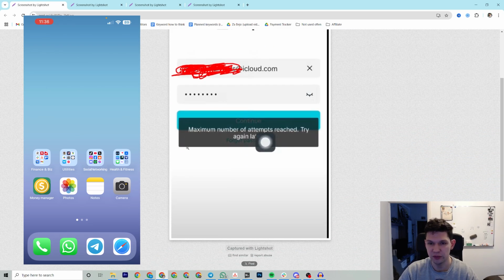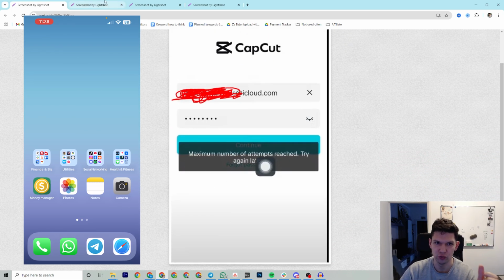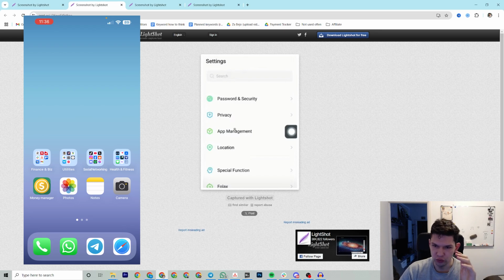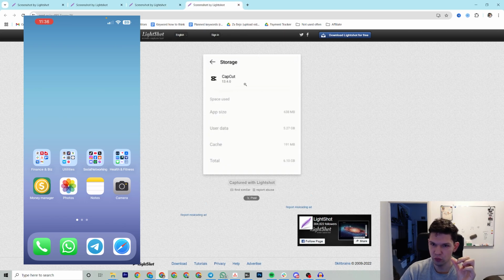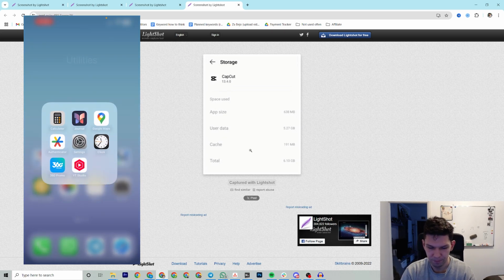So if you're getting this error, here's what you need to do on an Android. You need to go to the settings, then go to app management, then click on the app list, and then find CapCut. Now sometimes you can just clear the cache and that will work, but I recommend you uninstall it, so delete it completely, then reset your phone and then reinstall CapCut again.